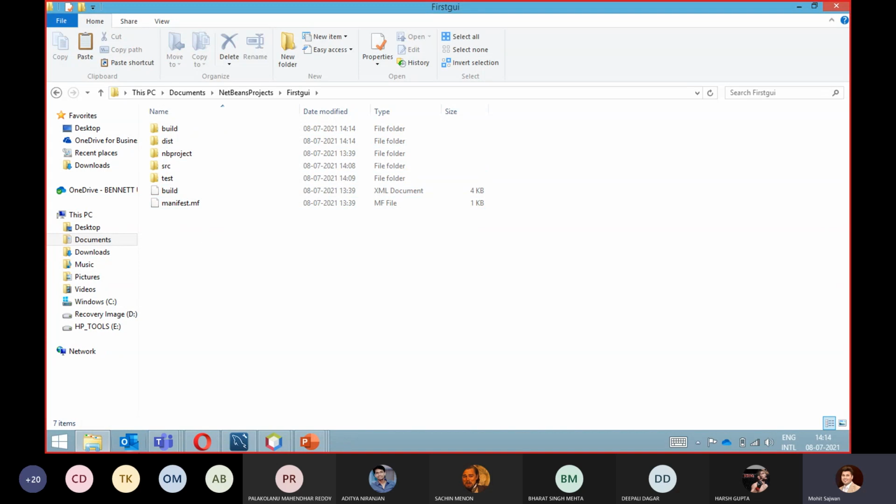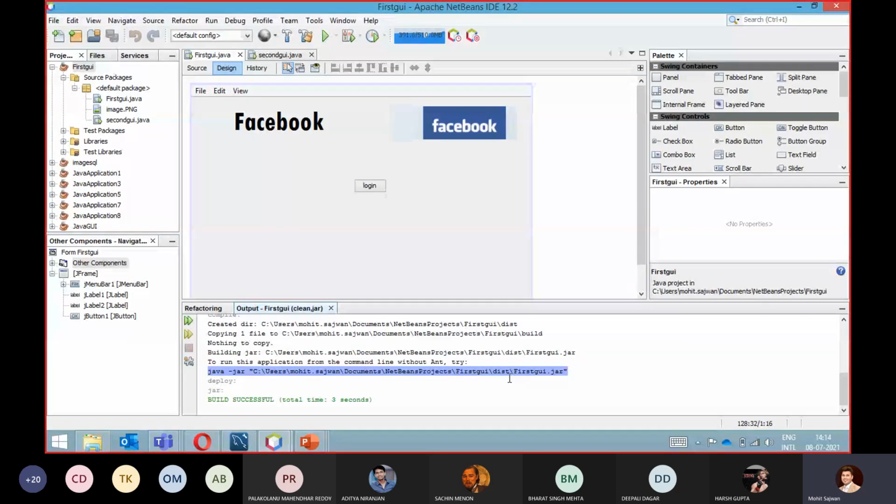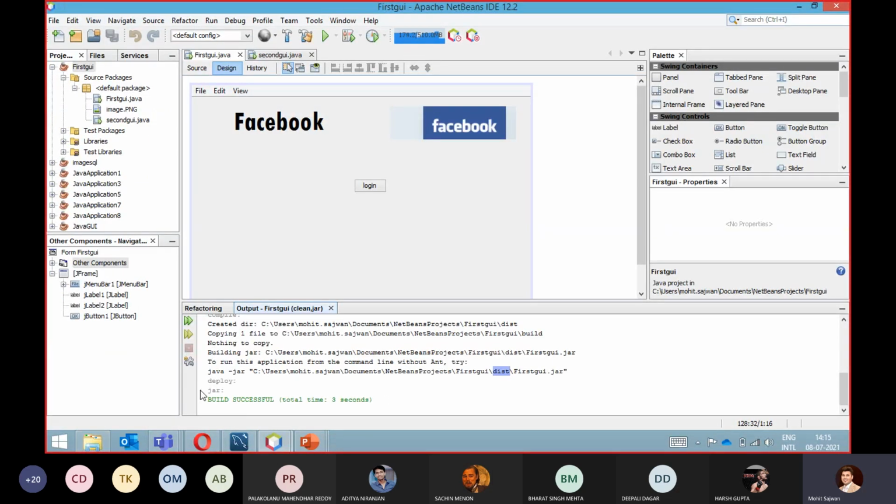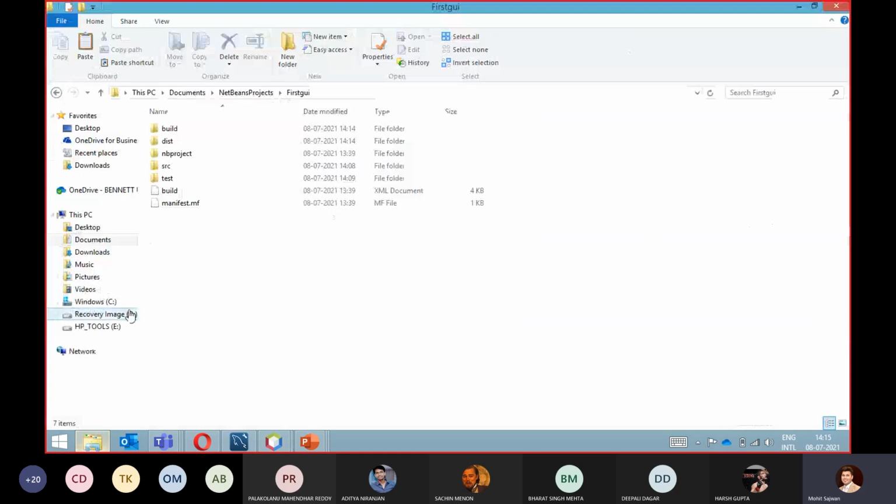Remember, your jar file will always be in your dist folder, this dist one, right? Otherwise, I have seen students generally get confused. Sir, we have created the project, everything is fine, but we are not able to find where our jar file is. Remember, just try to see this entire thing so that you will be able to find where your jar file is located.